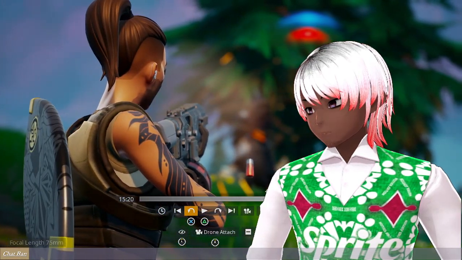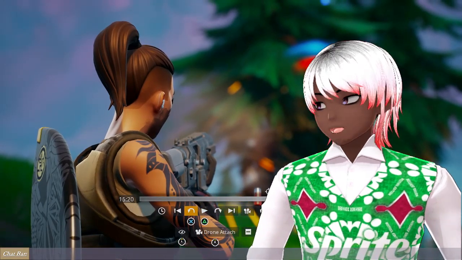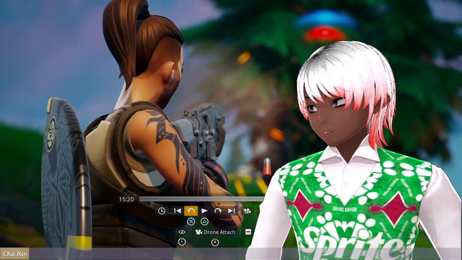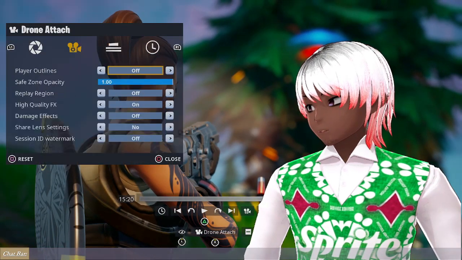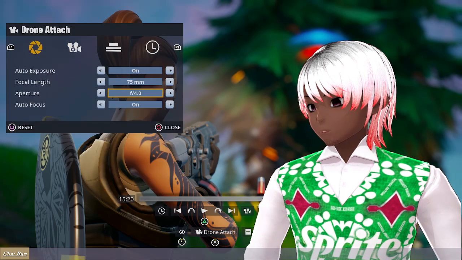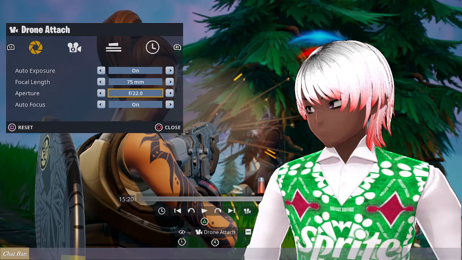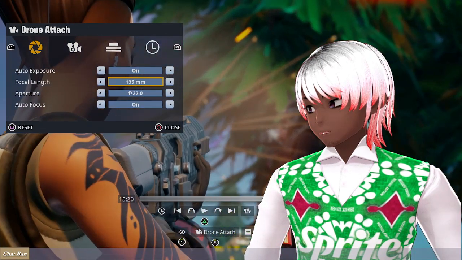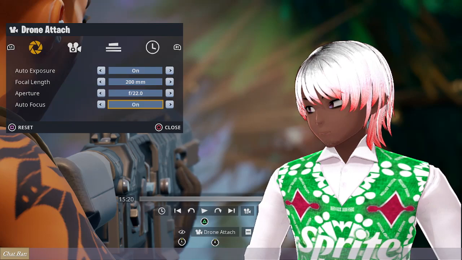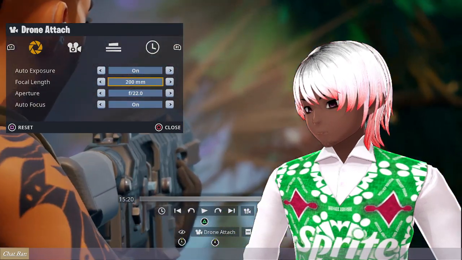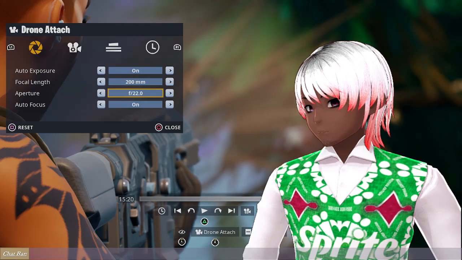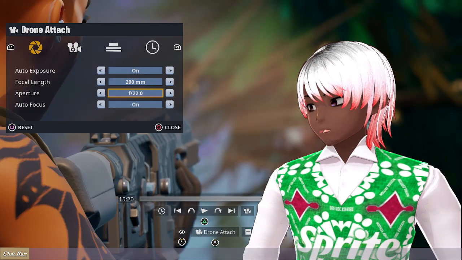What we're going to do, we're going to zoom in, right? And this is how I made my Fortnite thumbnail. All right. So we zoomed in, right? Go to our settings. Go back. We're going to up the aperture, and up the zoom length too. What we're going to do, we're going to let this thing be extra crisp.